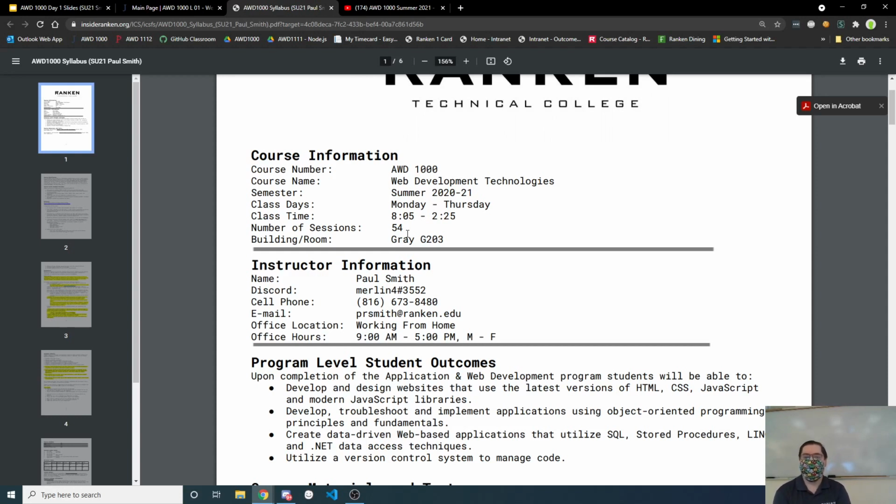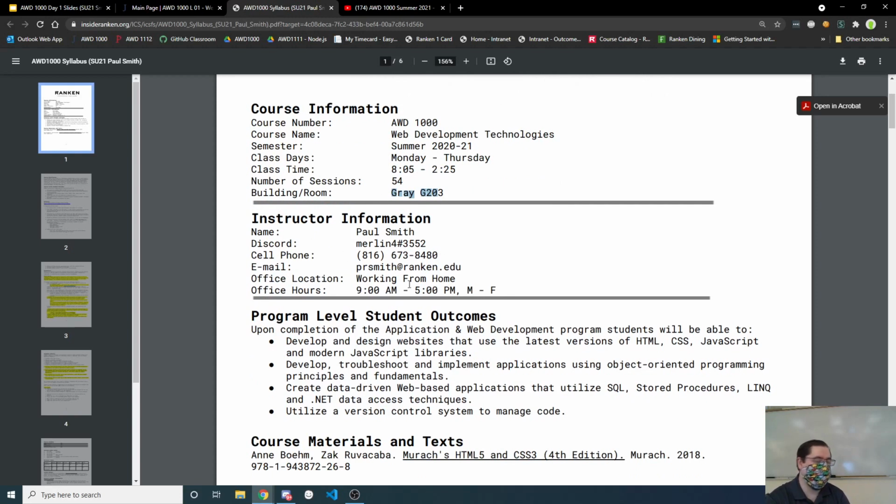And we'll try to cover everything that you need, but there may be some things as far as HTML or JavaScript that maybe we can't touch because we're short a day or two. So just keep that in mind. We're going to be meeting here in G203. Here's all my contact information should you need it.